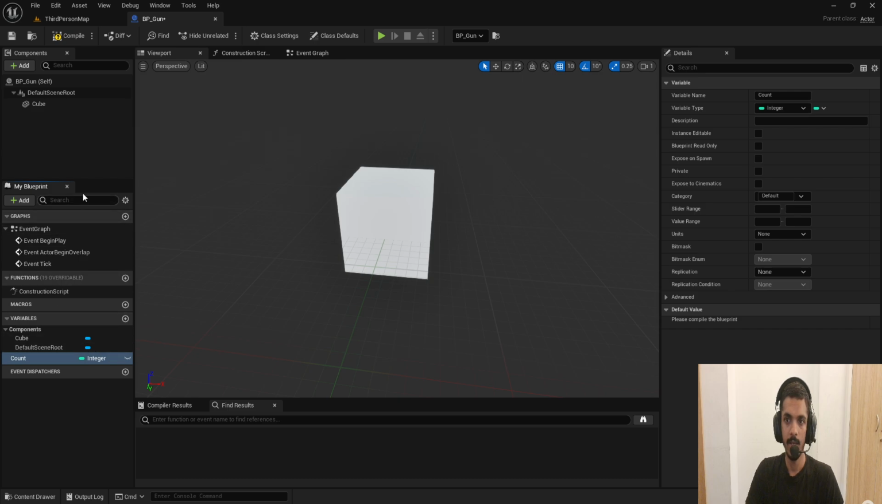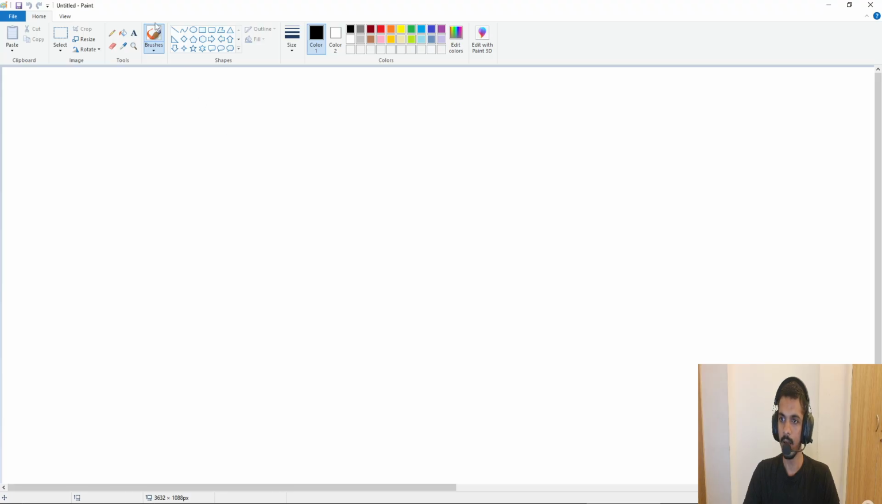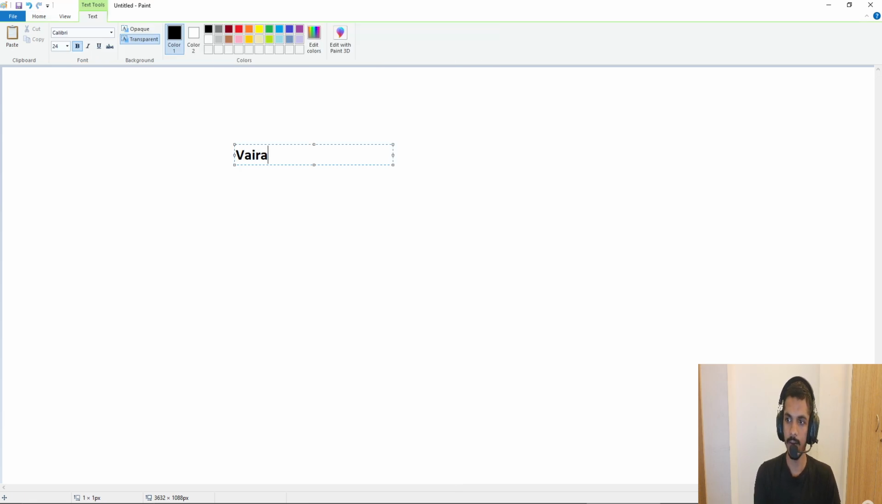One is the data type, and second part is the variable name. Okay, I will use Paint to demonstrate this better. So as you can see here, how the variables will get represented. So it will be mainly of two parts. One is the variable name.